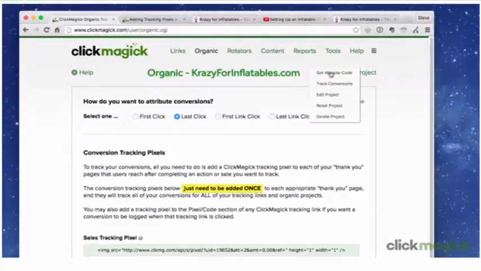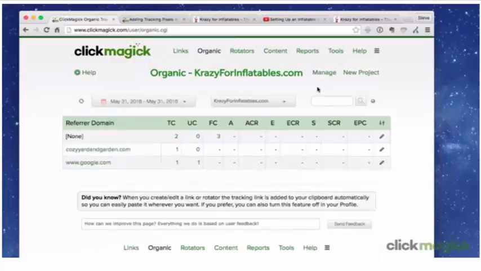Now, finally, in the Manage menu, you have Edit the Project. This is where you can change the name, and there's some other settings that you can just go click on. Reset the project sets all the stats to 0. And finally, if you want to delete the projects, it's very easy. Just choose Delete. Now, the final thing that I want to cover is how to test your organic traffic.